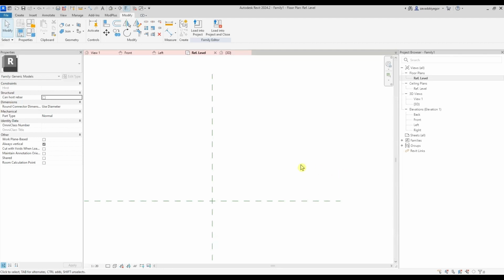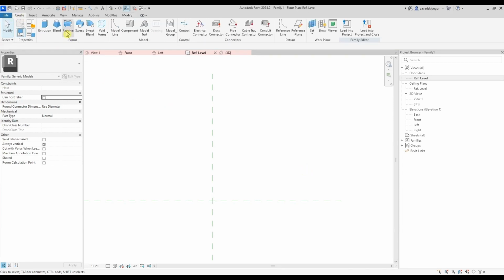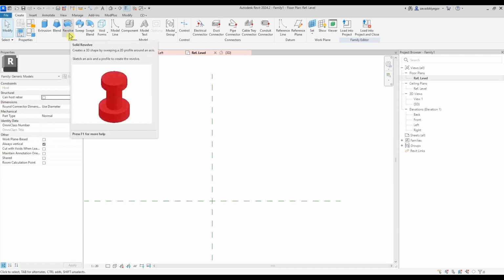Hi, today we will discuss how to work with the Revolve tool. We can find the Revolve tool on the Create tab on the Forms panel. Before we start working with the Revolve tool, we need to know how it works.